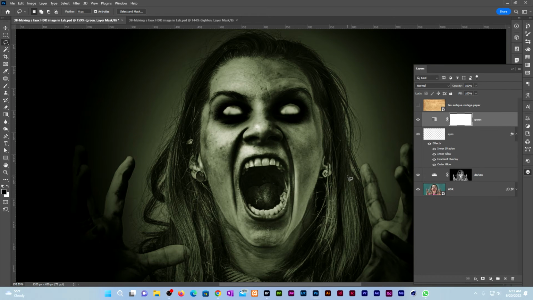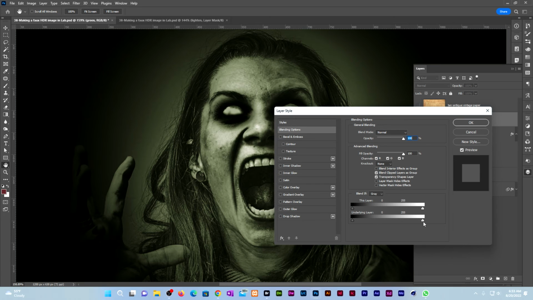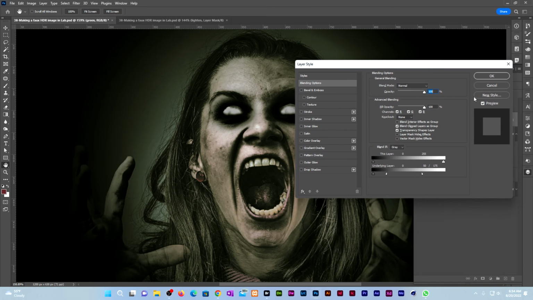Let us show through some highlights from our original layer to give us some punch. Double click on an empty space of the green layer. Drag the white bar on the underlying layer to around 175. Hold Alt and drag the right half of the triangle to around 50. As you can see, some of the whites have shown through.